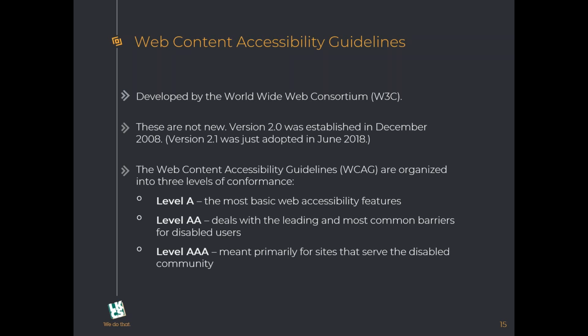The Web Content Accessibility Guidelines were developed by the World Wide Web Consortium, or the W3C. These are not new. The WCAG 2.0 standards were established in December of 2008, and version 2.1 actually just was adopted and rolled out in June of this year. So they did make some updates to that, and they're continuing to make updates to these.